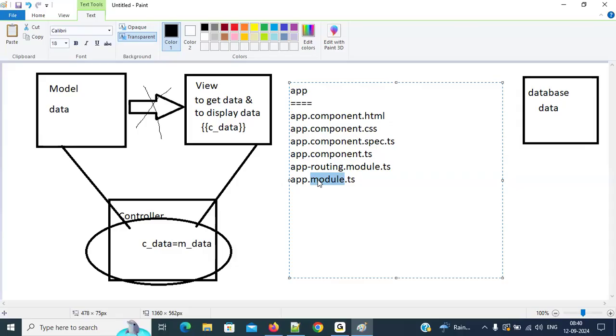So that means each and every component you have created, we must call into the app.module.ts, directly or indirectly. Understand, everybody? So this is the role of app.module.ts. In simple words, everything related to our application, we must call into this app.module.ts directly or indirectly. Clear, everybody?